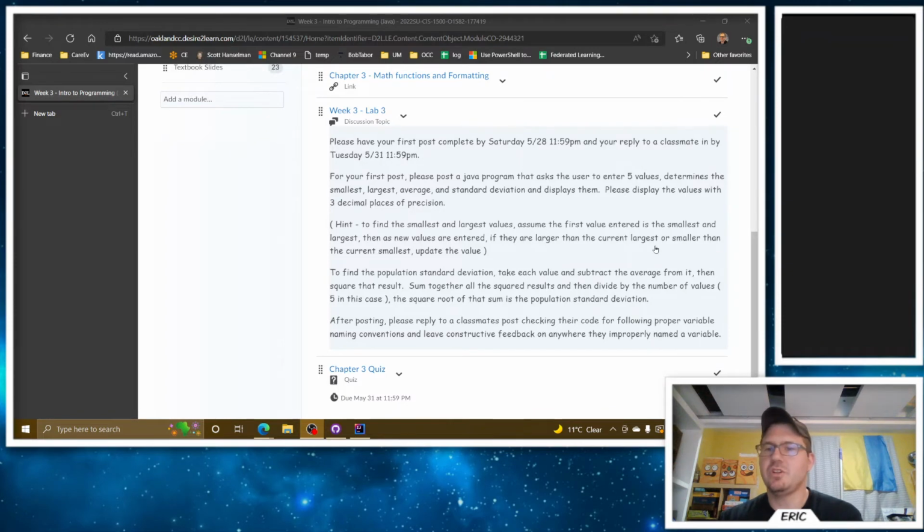So first you need the average. Take all the 5 numbers, each of them one at a time, subtract the average from it, square that result. Add those all together, divide by the number of values, and then take the square root of that sum, which will be your population standard deviation.